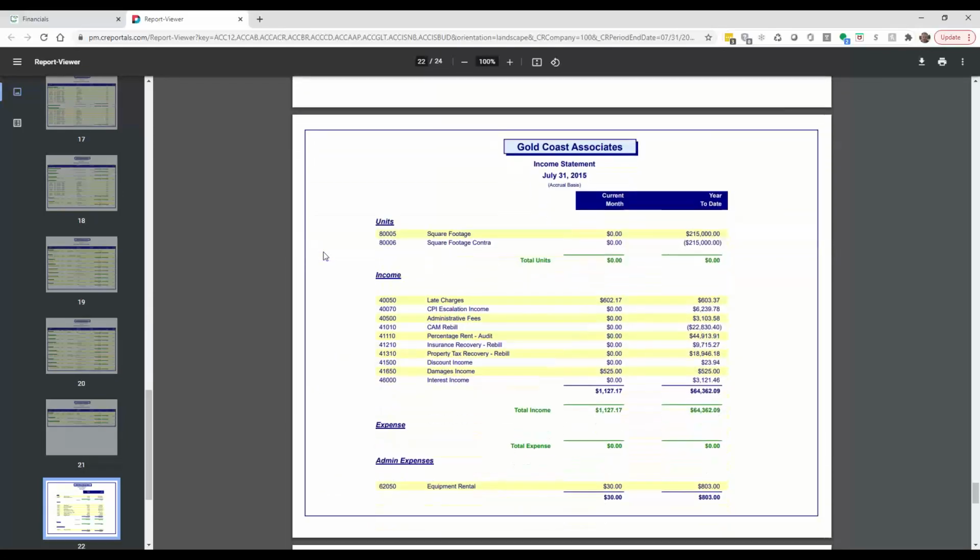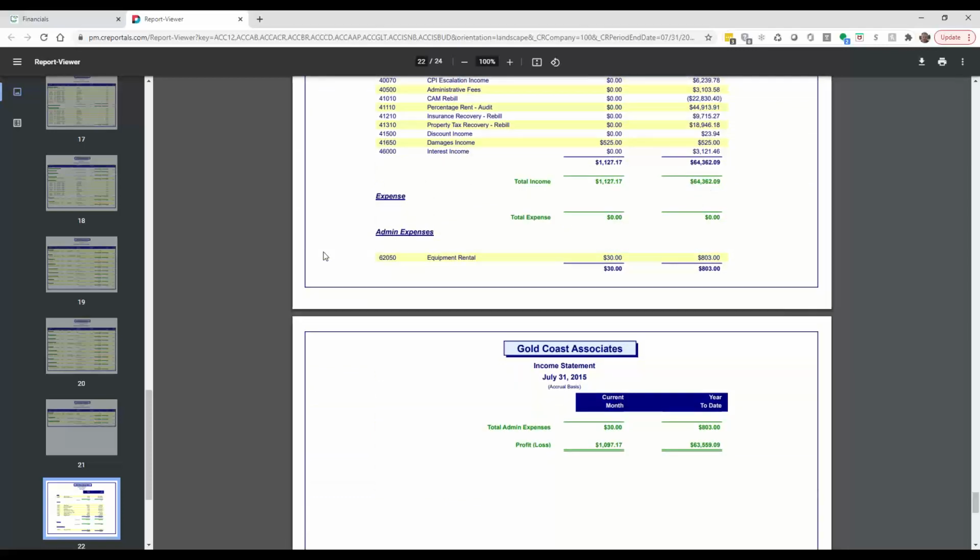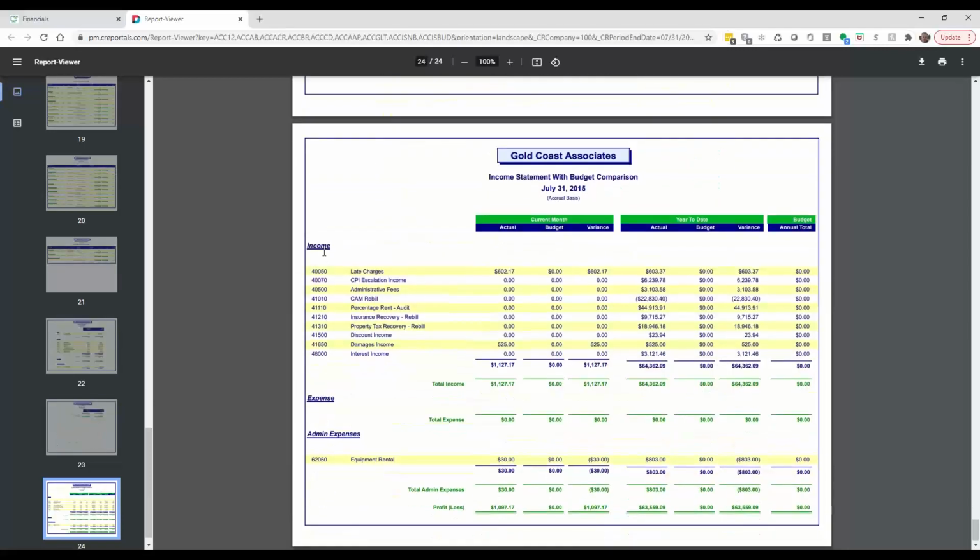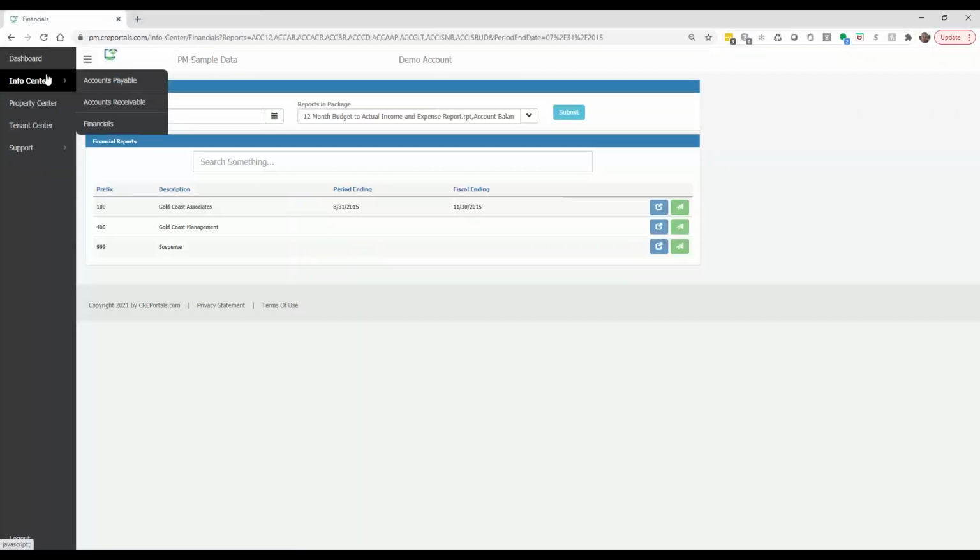Wow, that is a big one. Income statement again, but just based on not 12 months, just for the month. And then with budget comparison. So that's a quick introduction to your info center. And I'm going to pass this over to Paul Mink to go through the property center.